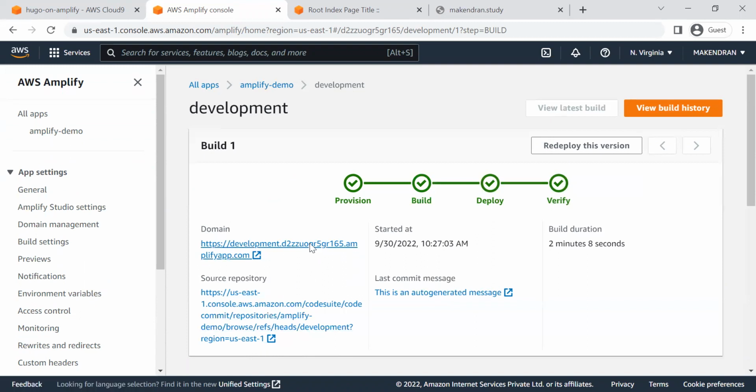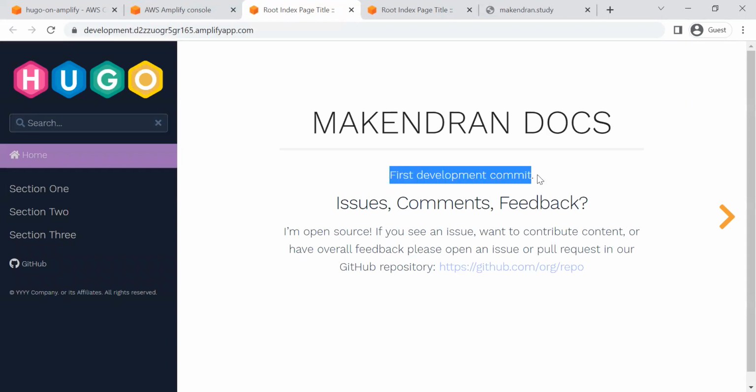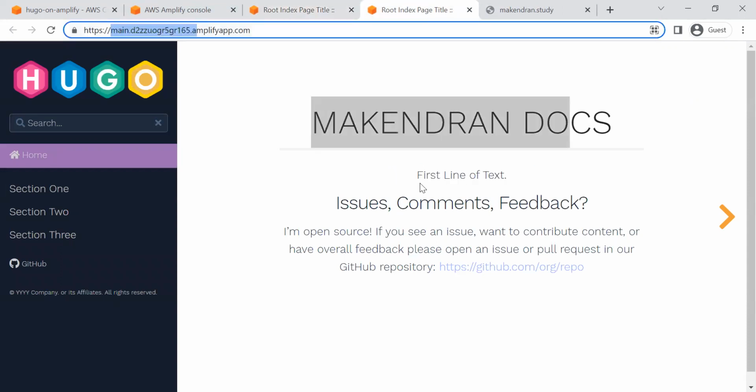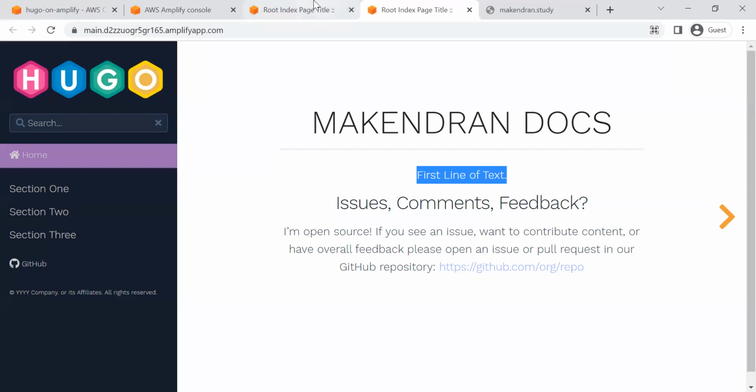So now I will click this URL. Here you can see it, right? The first development commit. So this is the before thing. It is the first line of text. So post updating in my development branch, it is showing us first development commit. So that is the change we are expecting, right?